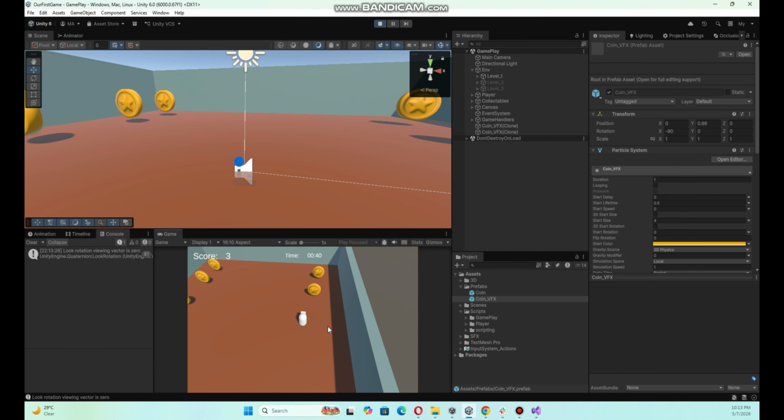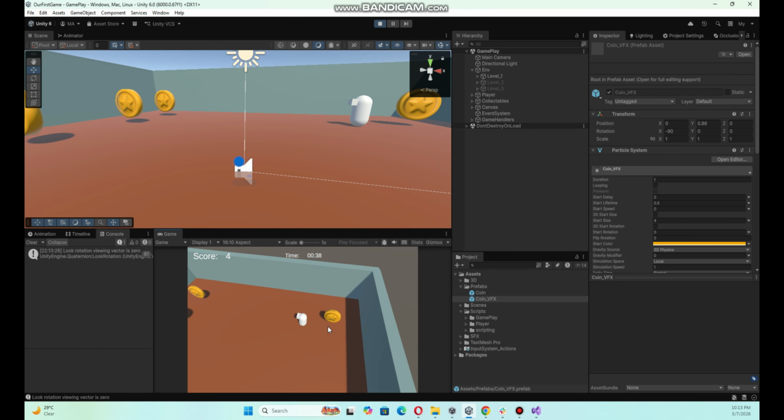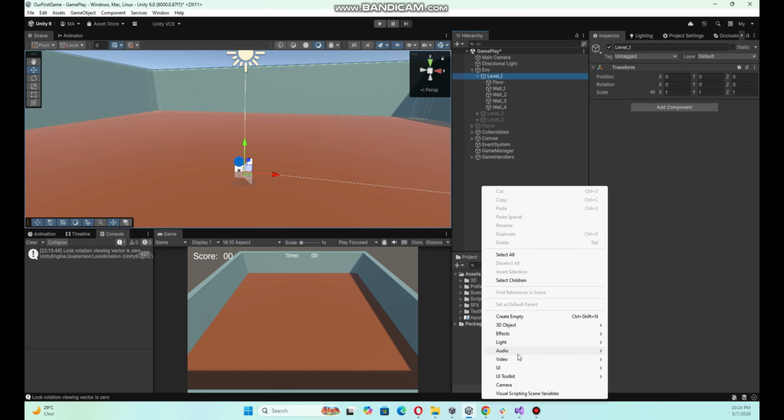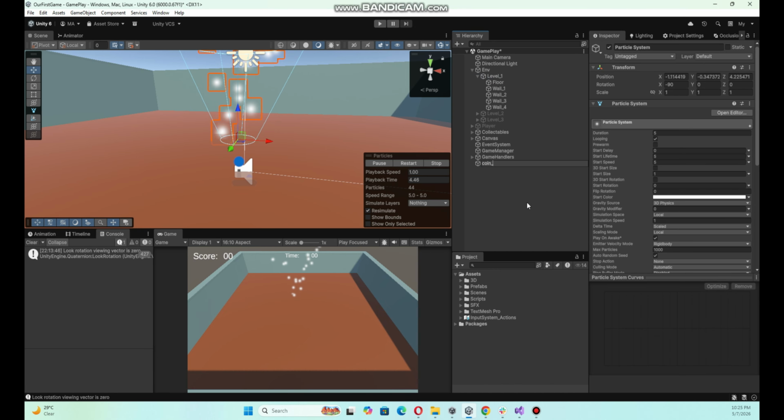Let's make our coin collection feel satisfying by adding a pickup VFX effect in Unity. Let's create a particle system. Right-click in Hierarchy, Effects, Particle System, and rename this as Coin Pickup VFX.